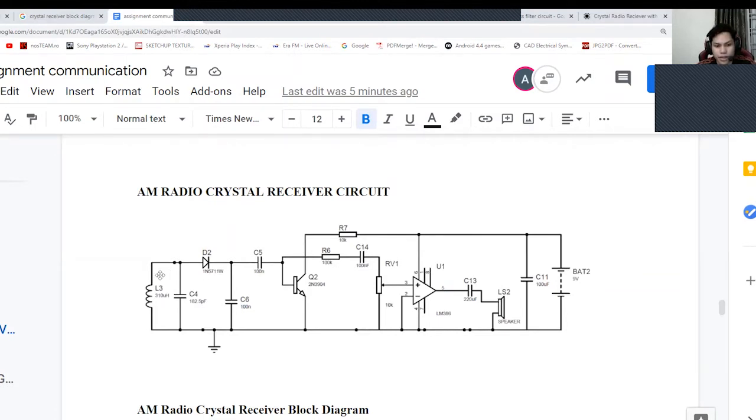As for that circuit, the C4 is actually a variable capacitor, but because we had a little problem with our simulation, it requires a more advanced version of the simulation. So we had to replace it with a normal capacitance. Then we have the diode, which is called the Schottky diode. This is to modulate the transmitted signal from the transmitter.